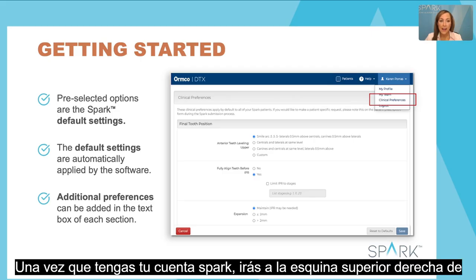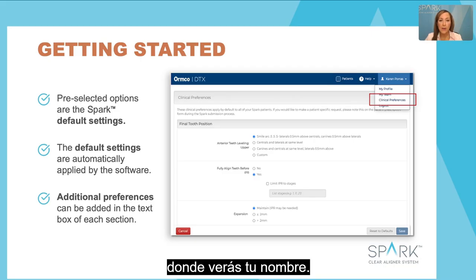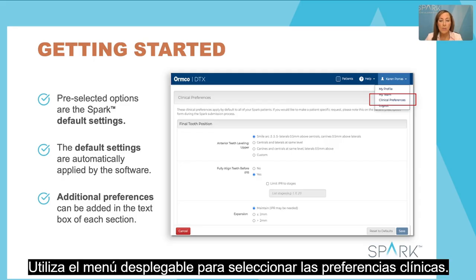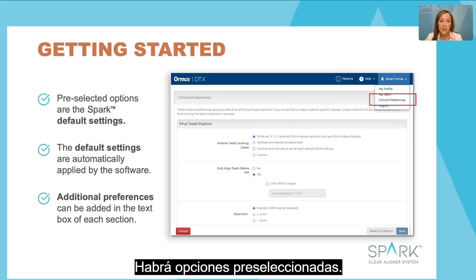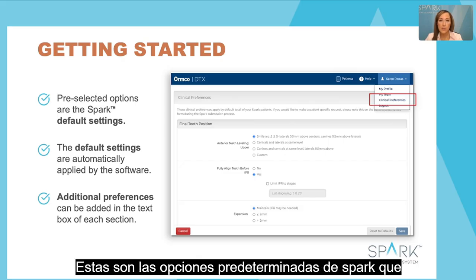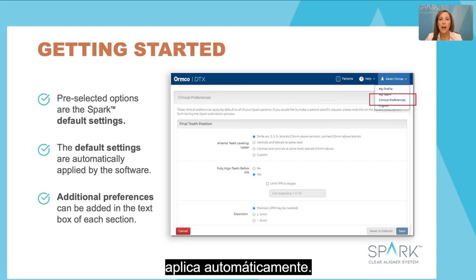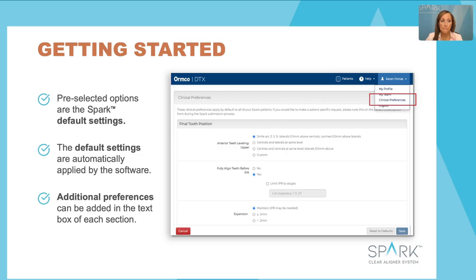Once you have your Spark account, you will go to the upper right-hand corner where you will see your name. Use the drop-down menu to select clinical preferences. There will be pre-selected options. These are the Spark default settings, which are applied automatically by the software. You also have the option to specify if you want something different in each section.